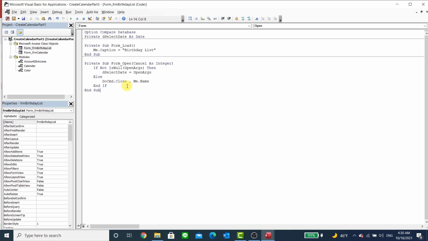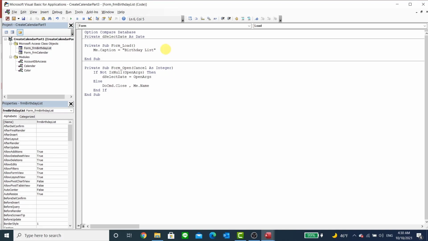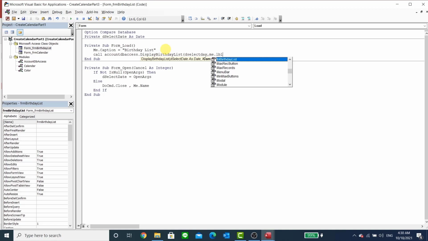Okay, and then on load you can say this, call account db access display. You see the deselect now? That's where that deselect comes to play. And then the control, oops, L. I think that will work. What do you think? And that's it.